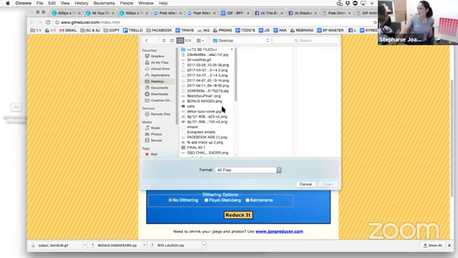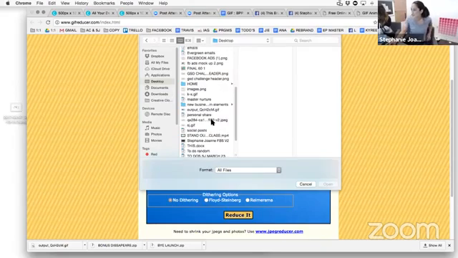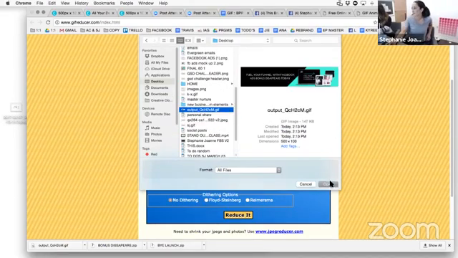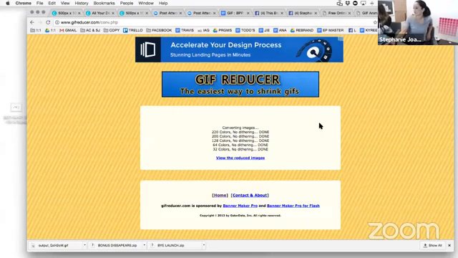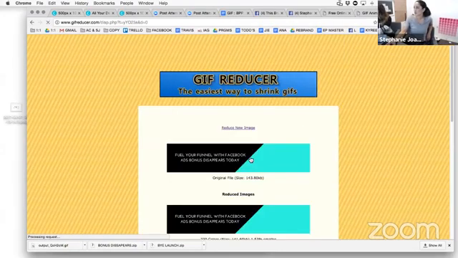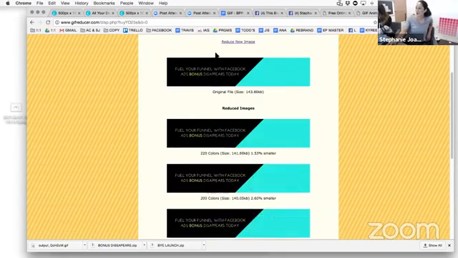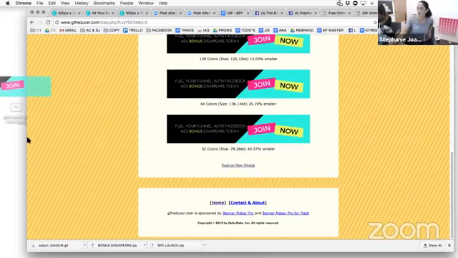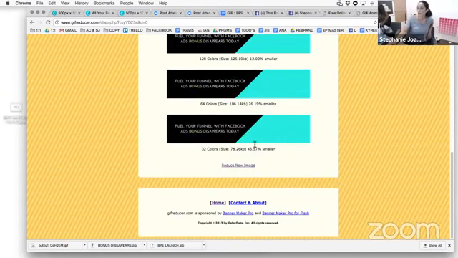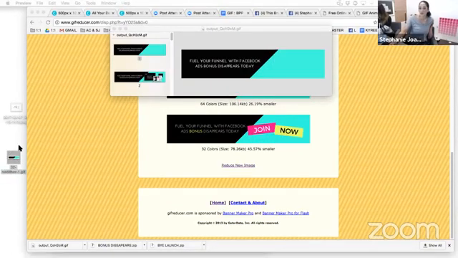Okay, so then I grab it from my desktop. There we go. Open, reduce it, view reduced images. Now you have a whole bunch here. I just grabbed the smallest one, and I really just grab it and drag it to my desktop. So here is the one that I go ahead and use.